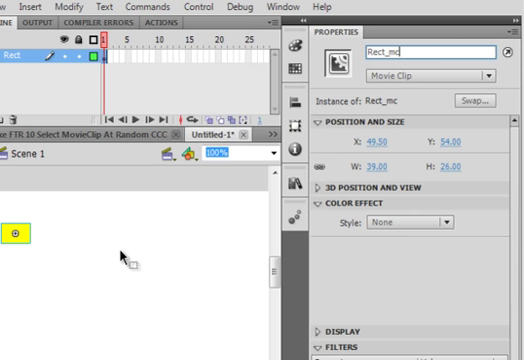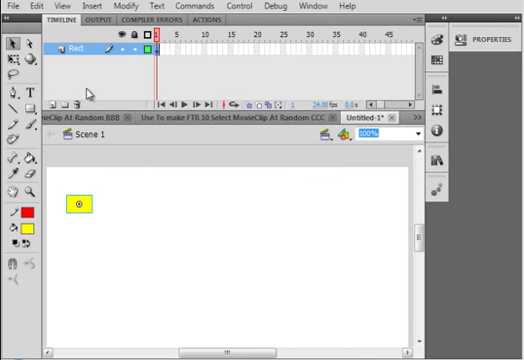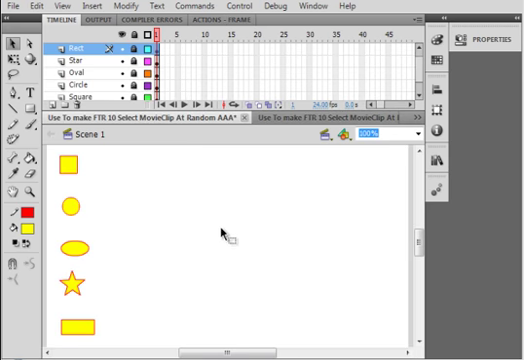I'm going to now make 4 more. I'm going to make a circle, a square, an oval, and a star. And once I have those movie clips done, I'll get back. Okay, you can see I have 5 drawings on my board. They're movie clips.